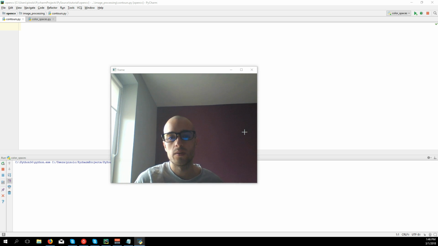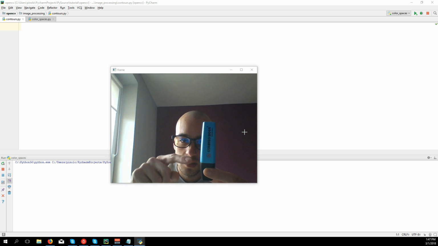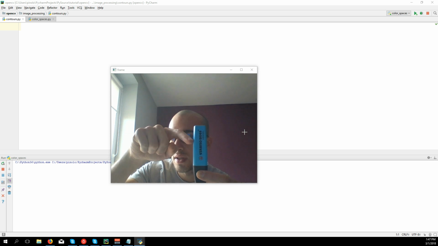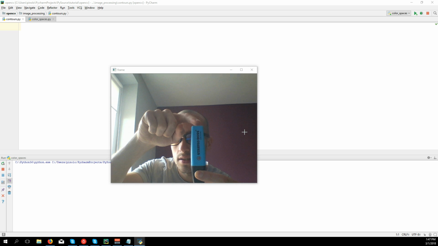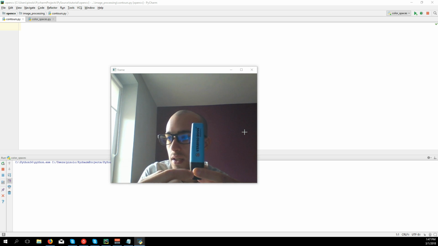So what are contours? Contours are the boundary of an object. Let's take, for example, this marker. So let's say we want to define the contours of this marker. We will need to take all these points, like this down here, and then this line, and draw them, all the boundaries. And let's see how to do this.